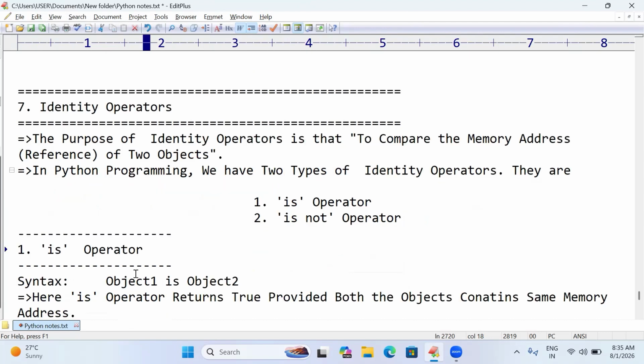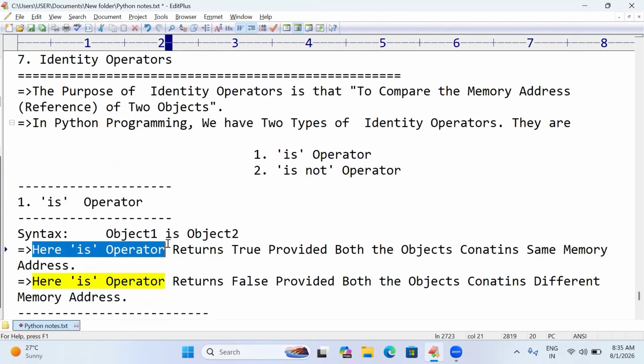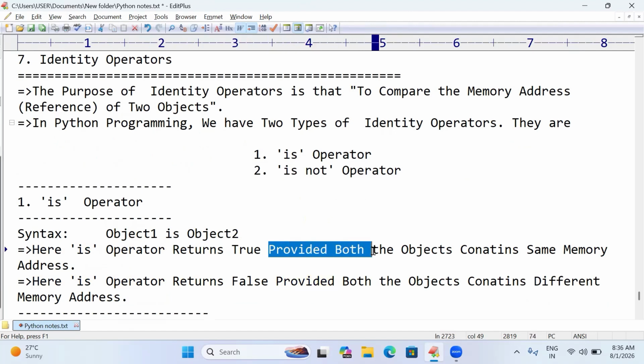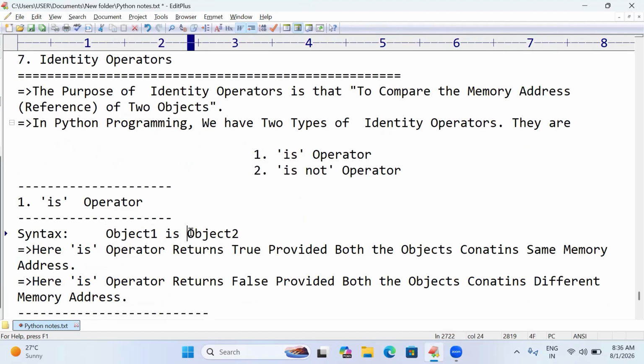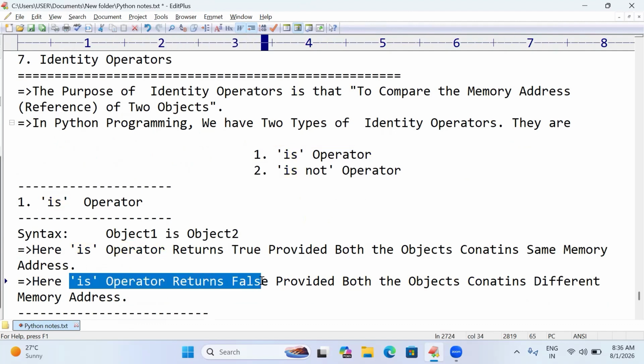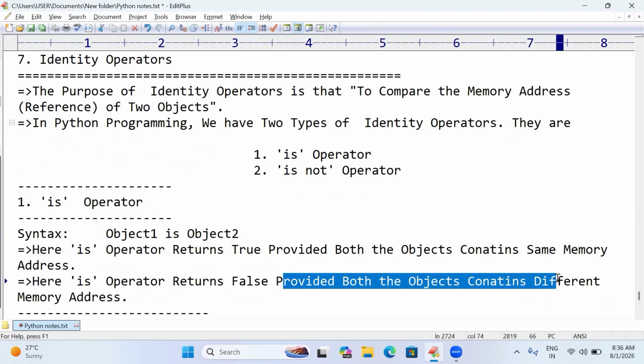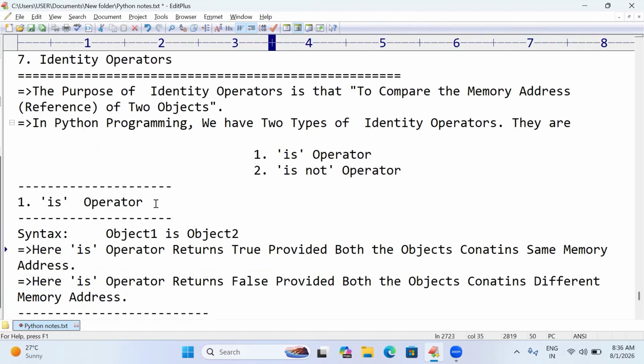So let's see what the is operator is. Let's see the syntax: object 1 is object 2. Here the is operator returns true provided both the objects contain the same memory addresses. When object 1 and object 2 contain the same memory addresses, the is operator is going to return true. When object 1 and object 2 contain different memory addresses, the is operator is going to return false. So this is the thing we have to understand in the is operator.